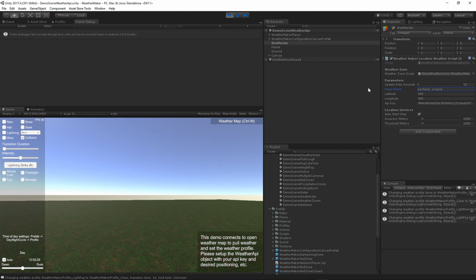Simply type in a place name or do a lat long. WeatherMaker will sync up for you. Have a look at that script, the WeatherMaker location weather script, for all of the options or to make your own different API integration. Open Weather Map's pretty good though, so if you just want to stick with that, go ahead.